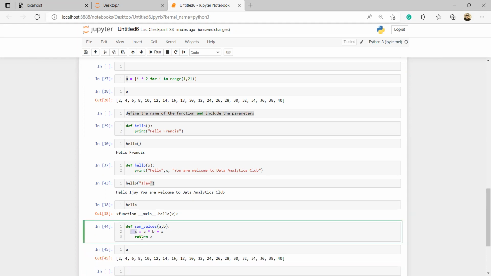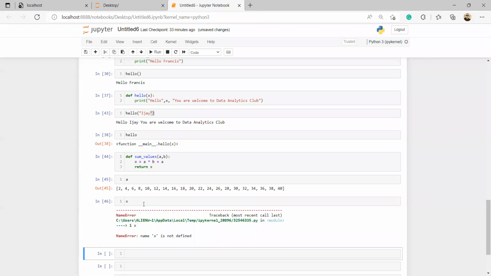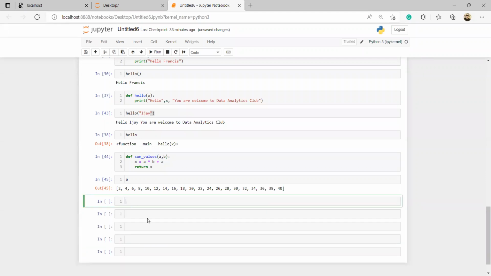But this X is what? Local. If I put X, it doesn't know what you're saying. Can you see that? For a global variable, you can call it anywhere, but for a local variable, you can only call it within the context of this function. This is the difference. That one is local.